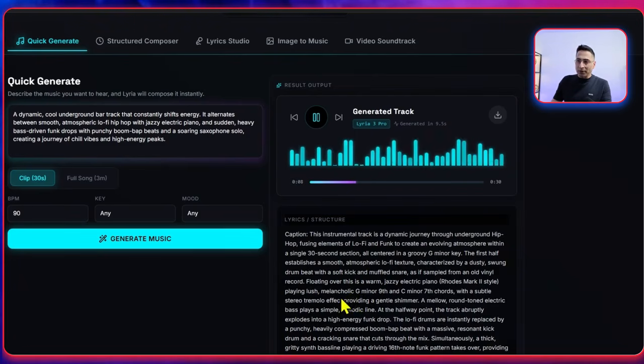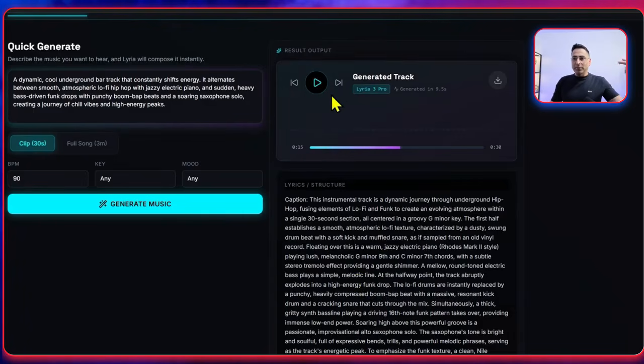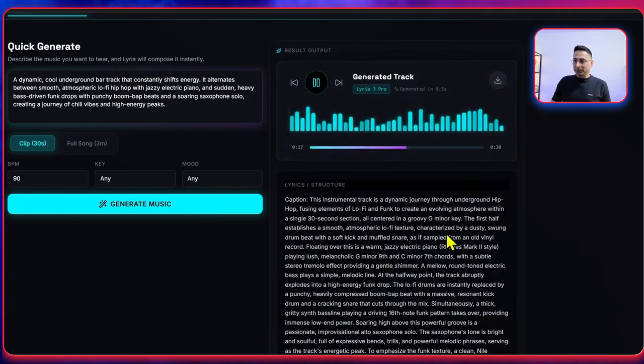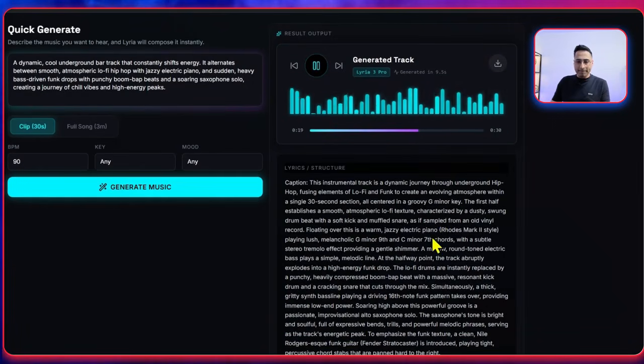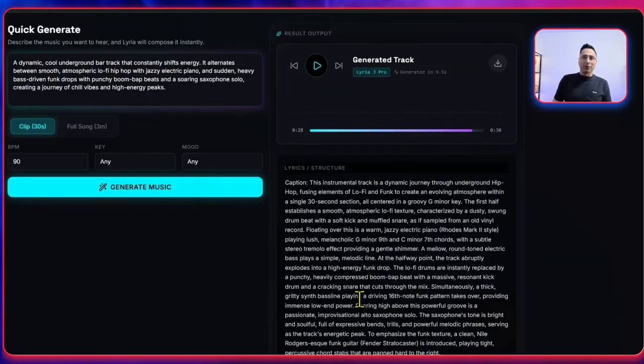So as you can see, it starts slow and low. And then it immediately jumped. Beautiful music generated by AI.